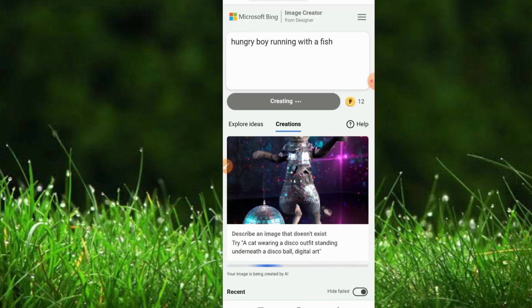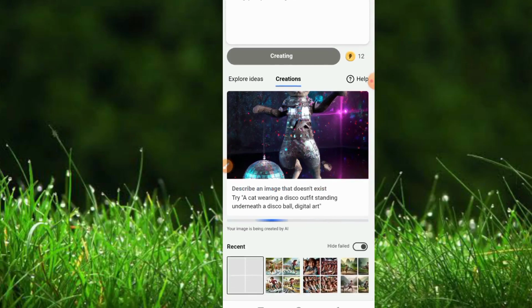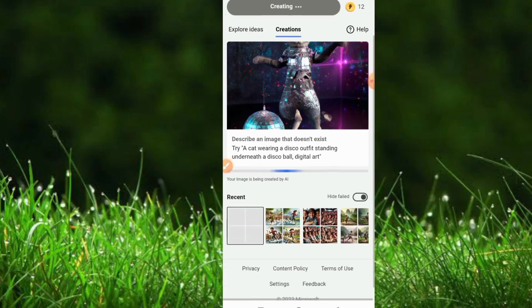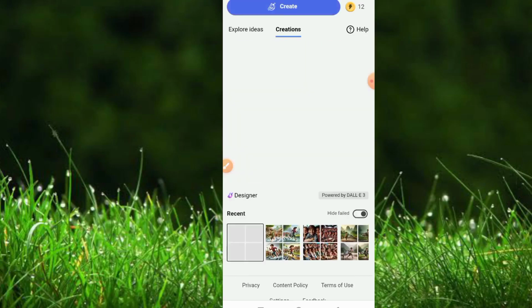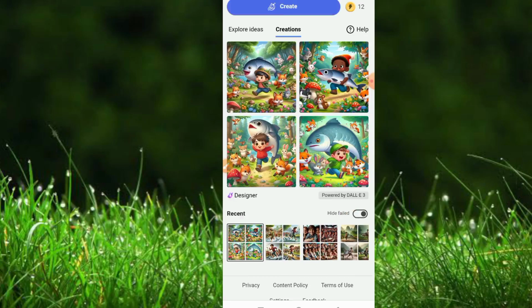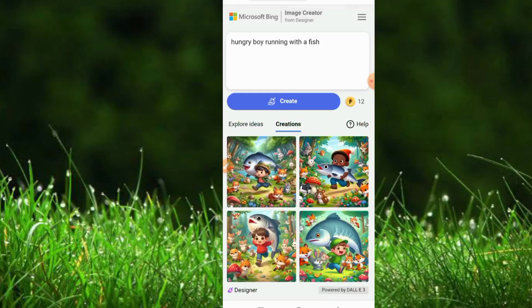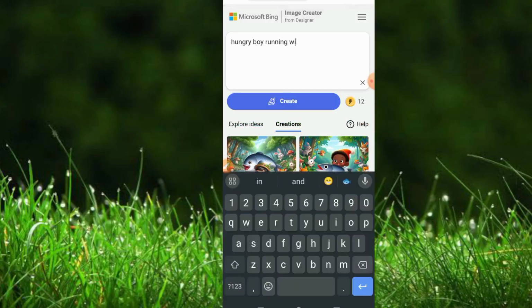Now guys, as you can see, in just a few seconds this will be created, and then you can download it. So guys, as you can see here, it's already creating. Then you just have to wait for just a few seconds. This particular trick works on all devices. So guys, as you can see, this is the image we have here. Now that's the last one I wanted to show you, which is very, very important.